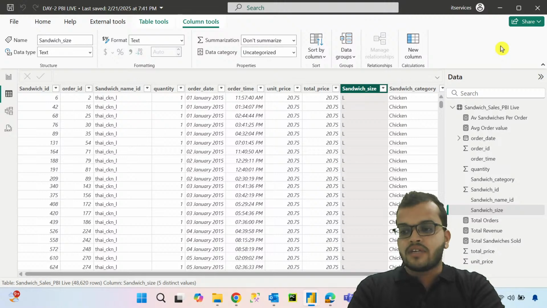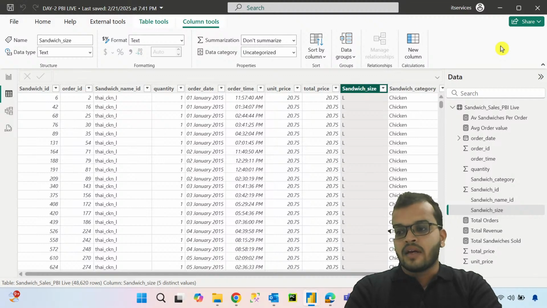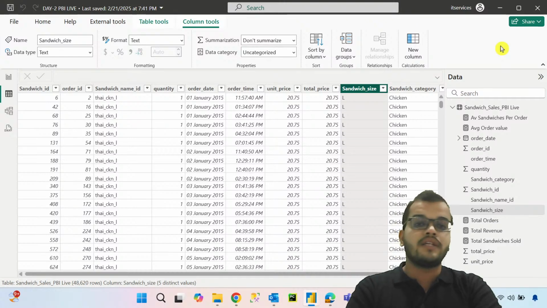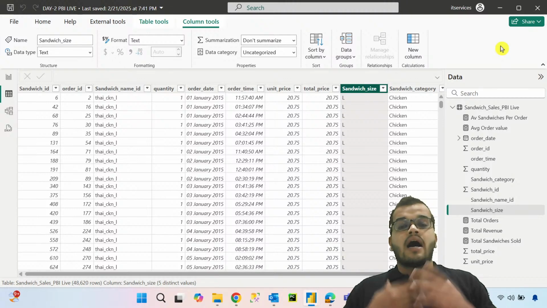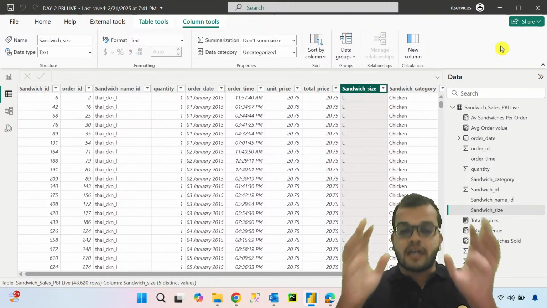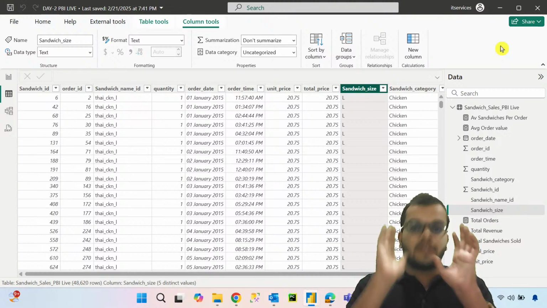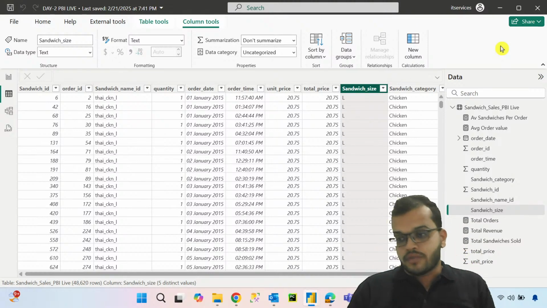Can anyone please give me the answer? Rather than sharing only the sandwich size L related information, I would like to share the entire data set with another team. So what will be the consequences?